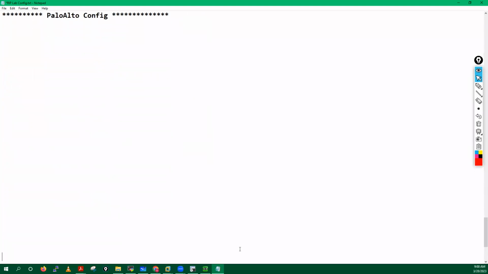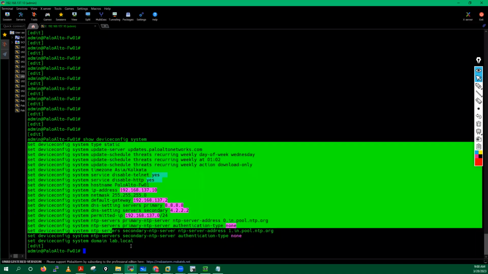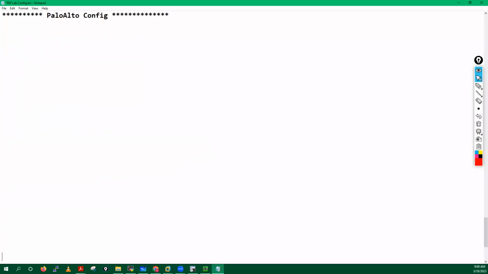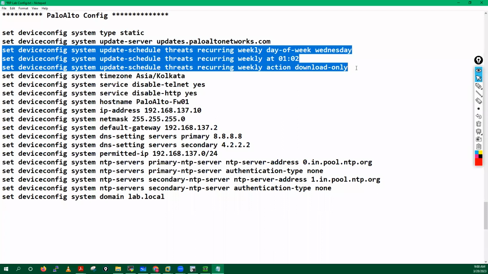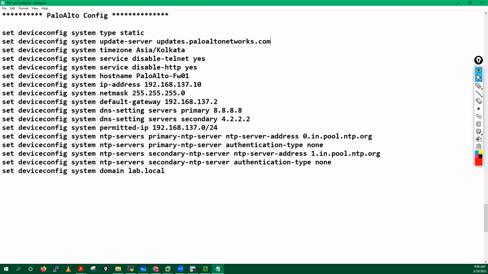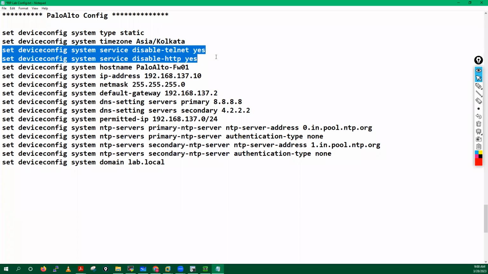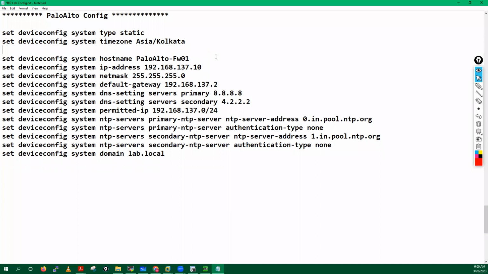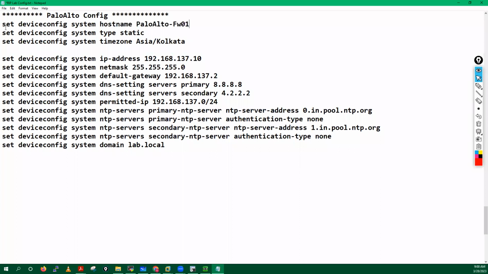Now guys, in this firewall, the very first thing you have to do is configure the host name, right? So let me copy everything till here. I'll go here. Now, this is not needed. This is also not needed because this is the default configuration which is already there. Time zone is needed. These two services are also not required because they are already disabled. Now just put this part here on top.